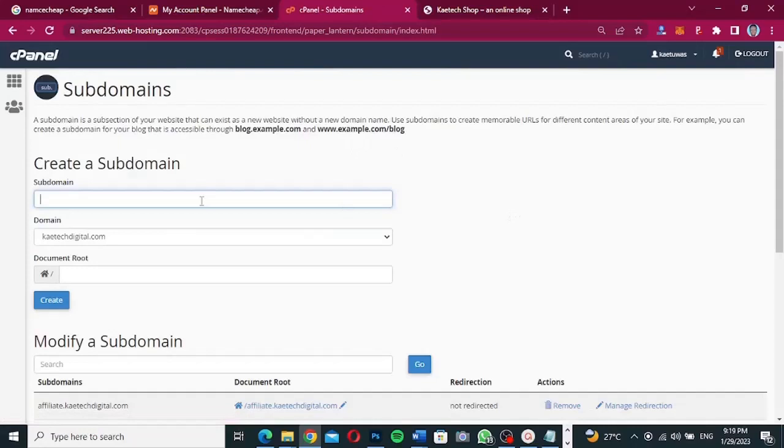Now after clicking on it, you can create the subdomain that we want. Okay, so now how do we create a subdomain? It's very simple. Just type in the subdomain name you want. So let's say I want shop. I'll type in the name over here, and then I'll choose the domain that I want to use. So I want to use this domain, and then after that, just click outside over here.